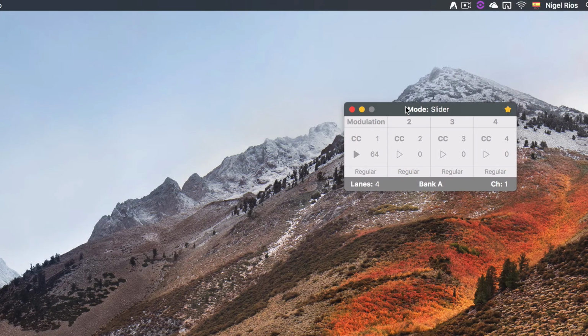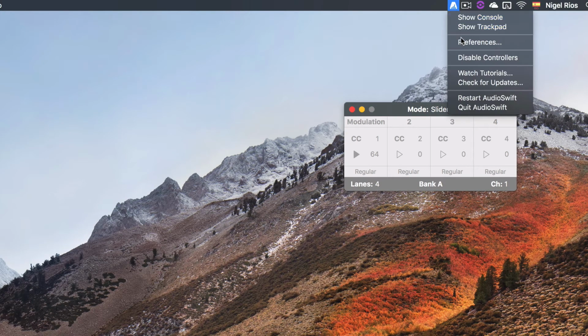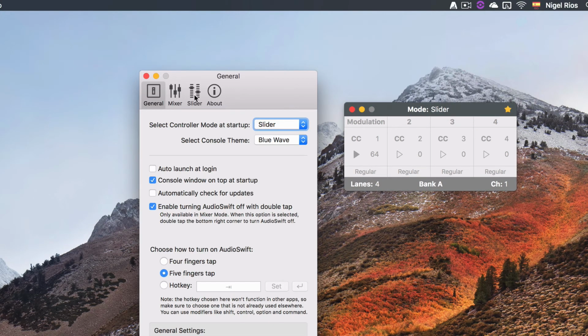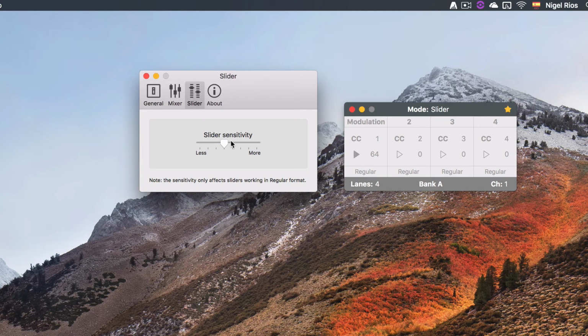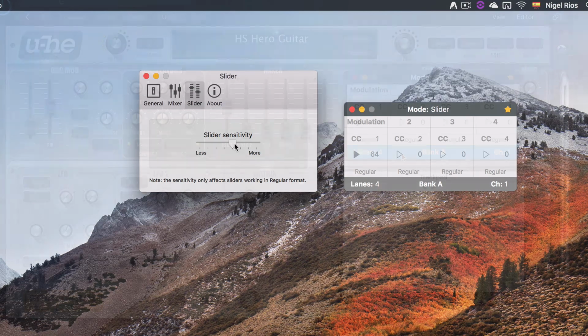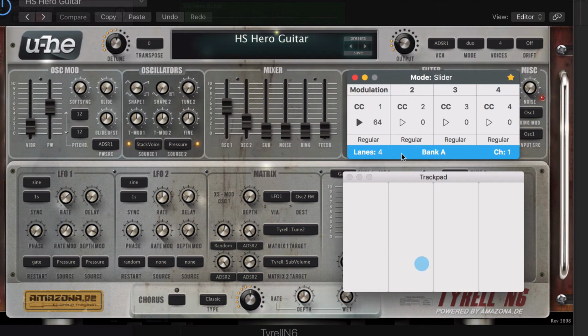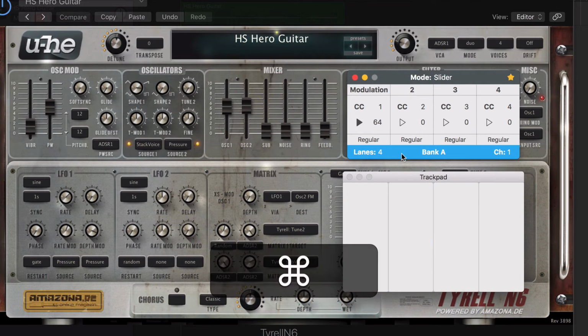If the slider is on the regular format, the sensitivity of the slider can be changed by going into Preferences, Slider tab, and move the slider horizontally. Also, the slider will move more slowly by moving your finger while pressing the Command key.